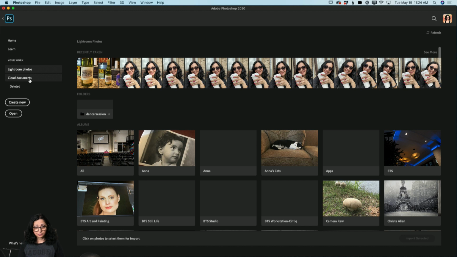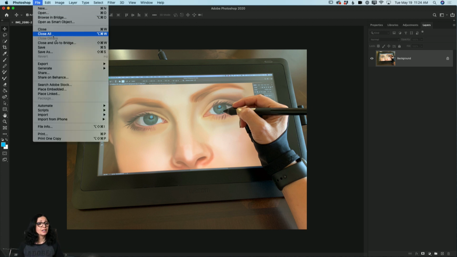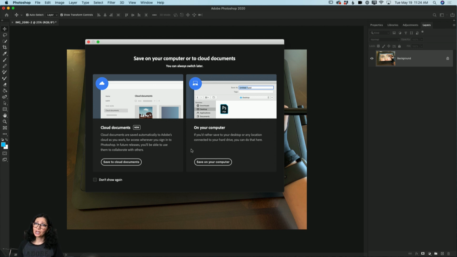And if you want to save your image, your document, as a cloud document, you can do it directly from Photoshop. So, for example, I will click on Save, and now Photoshop will ask me, do I want to save this image as a cloud document or on my computer? On my computer means that you can save your document anywhere you like, on your local drive, on Dropbox, on Amazon Drive or Google Drive, anything you like.